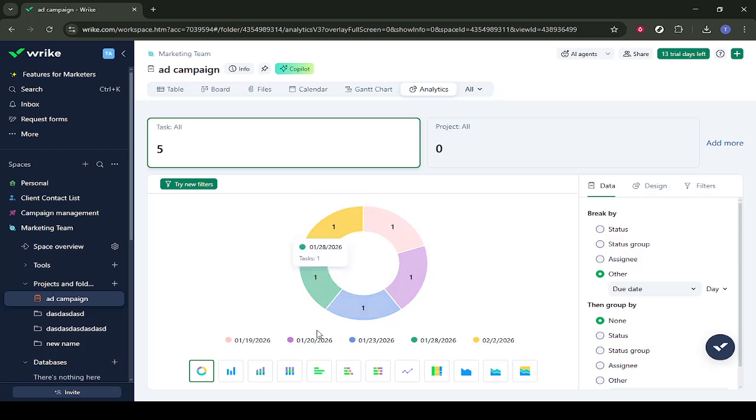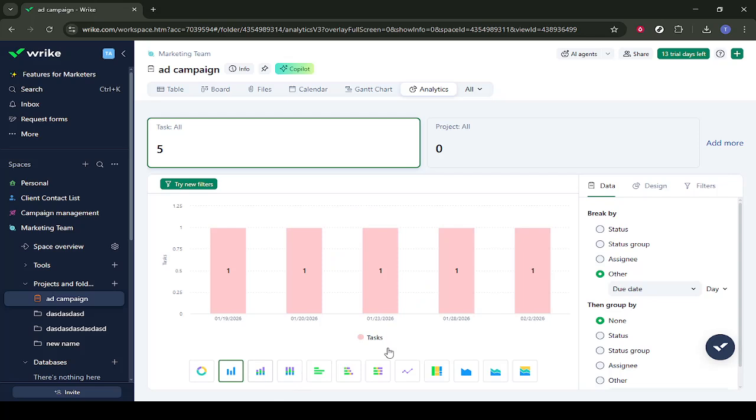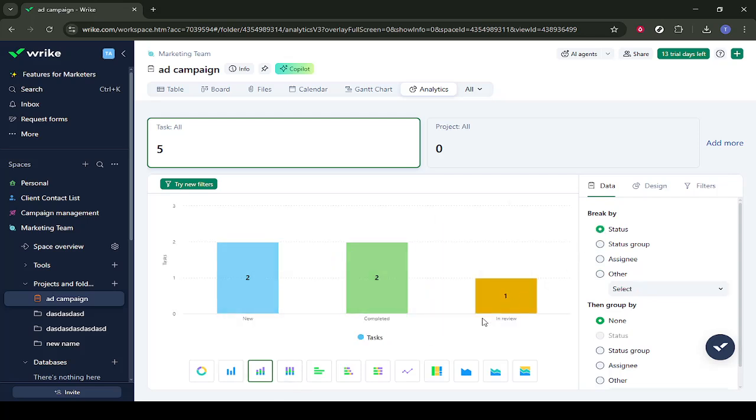Once you've adjusted those initial options, look for the Design menu in the upper area of the Analytics view and click on Design. This is where you can control how your charts and widgets look and what information they show, so you can tailor the view for your ad campaigns instead of using a generic layout.